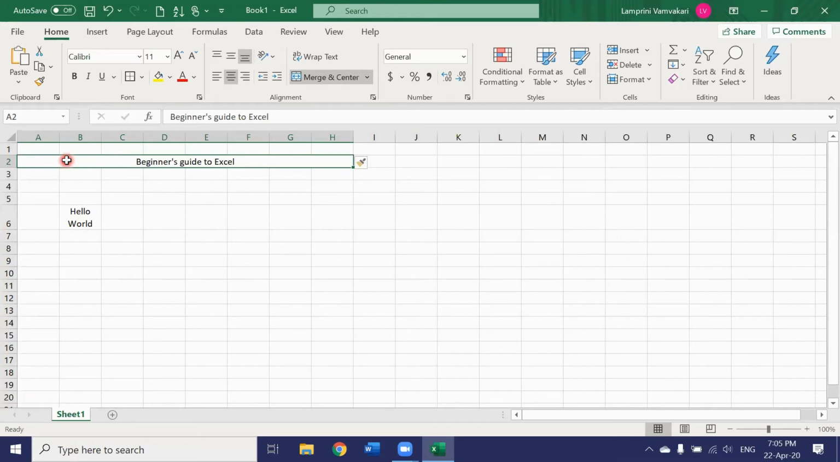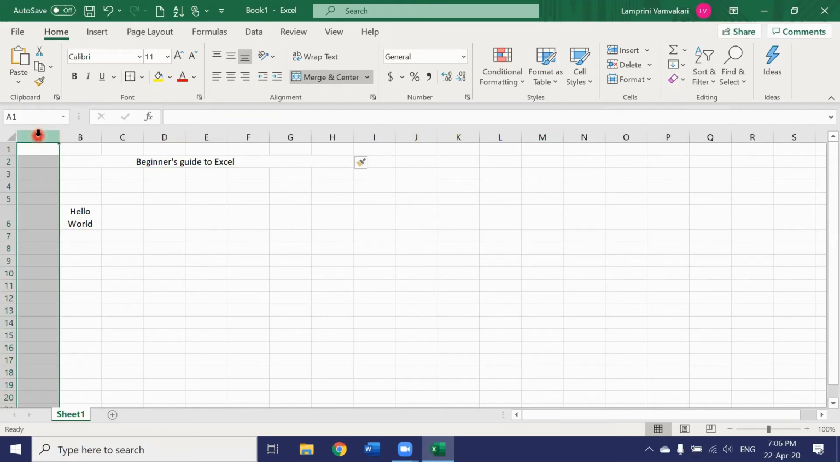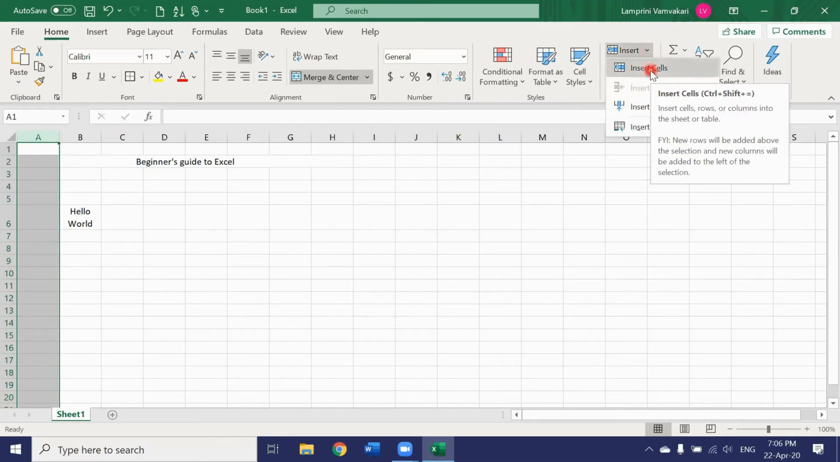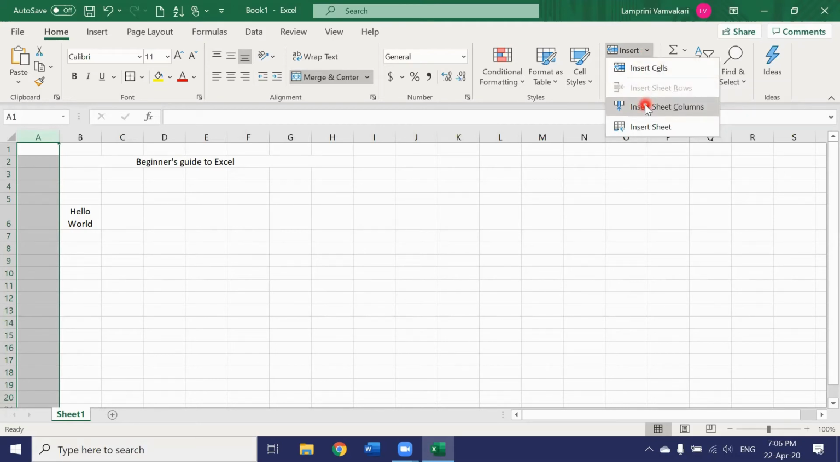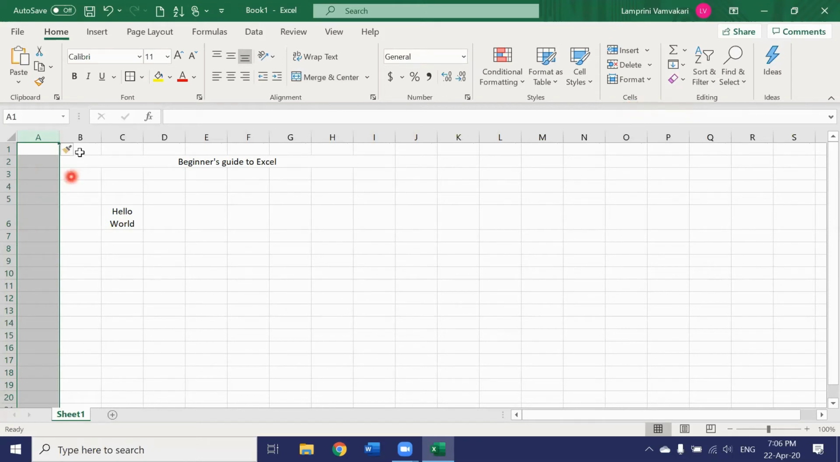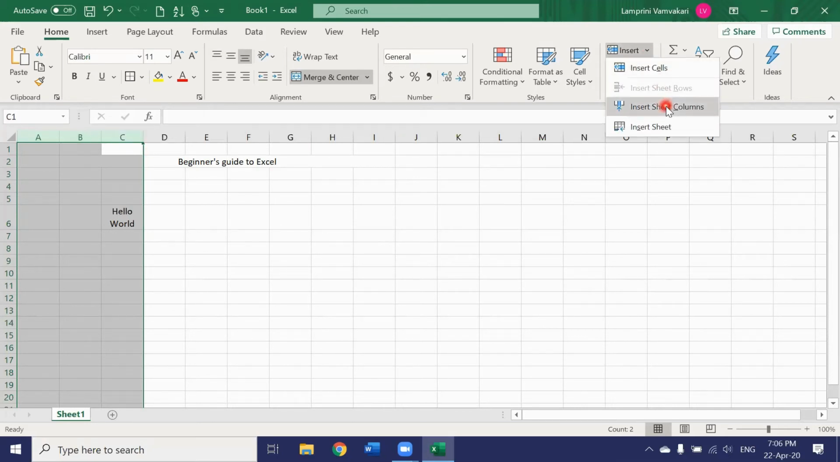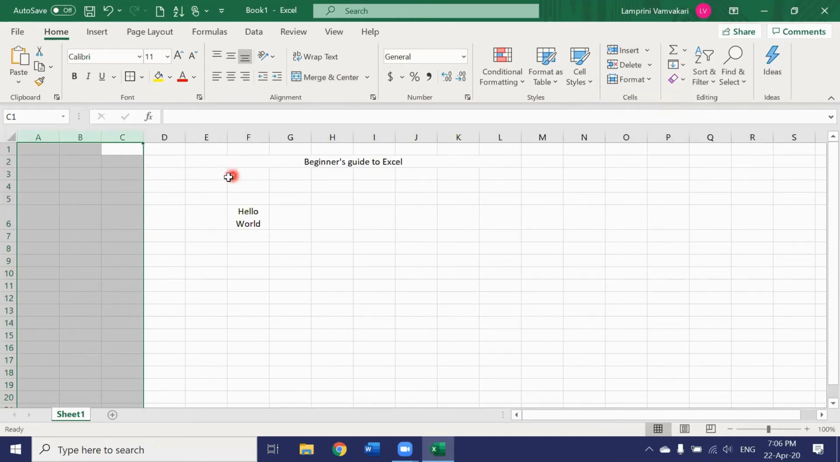Now, how would we insert a column? We would choose a column by clicking on the column letter and then again insert. We could click Insert Sheet Columns. And there we have it, another column. I could also insert 2 or 3 or 4 columns. How would I do this? I would choose 3 columns. So I would like to insert 1, 2, 3 more columns. Again, insert sheet columns. 3 new columns have been added.